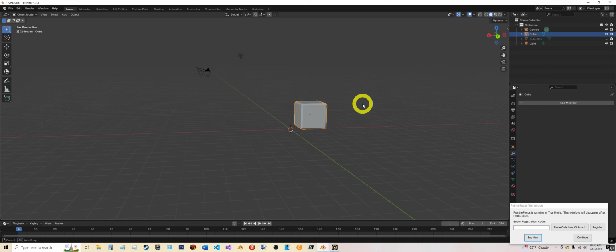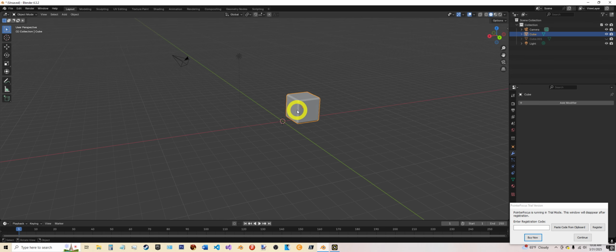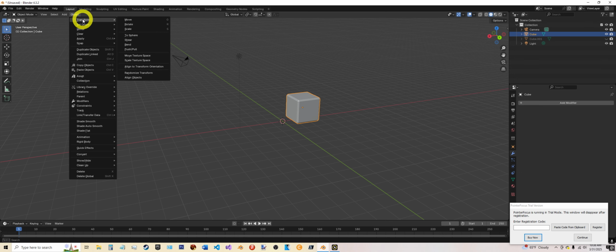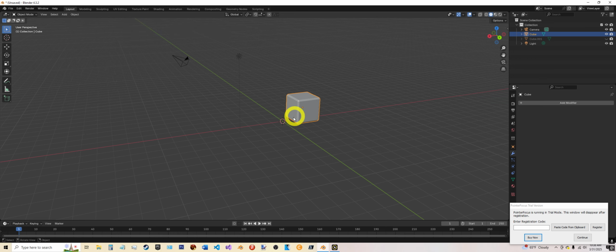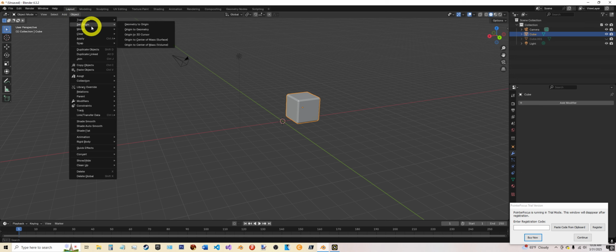And as you can see, this cube isn't fully in the center where the cursor is. Well, we can fix that. We can go Object, Transform. Hold on, where is it? Set Origin. We can move Geometry to Origin, which is the cube. The cube's geometry is what we have selected. This is the origin, coordinate 0, 0, 0: 0 on the x-axis, 0 on the y-axis, 0 on the z-axis. So we click Set Origin, Geometry to Origin.